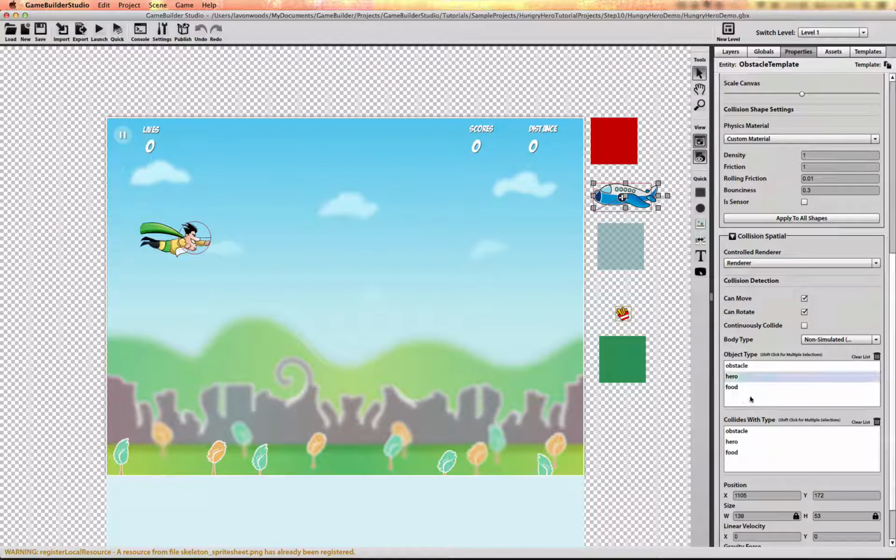Now that those are created, we can go to the obstacle spatial properties, and those types show up in the object type list. So we want to label this obstacle as an obstacle, and we want it to collide with only the hero. Now this is how we're going to set up collision filtering. We don't want the obstacle to collide with the food item, only with the hero. So we set those two types there, and I'll go to the food item and I'll label the food as a food type, and we only want it to collide with the hero.